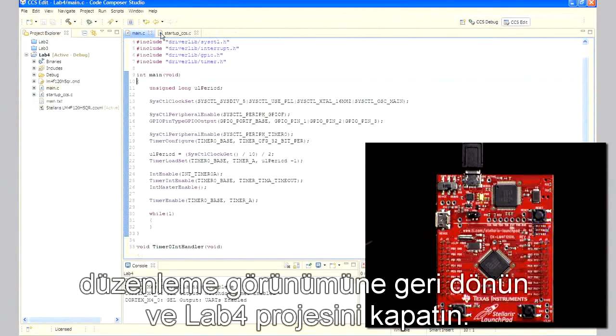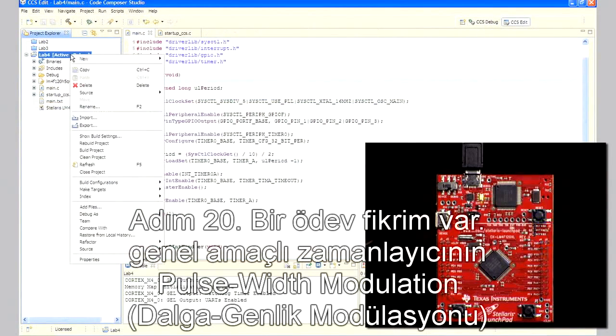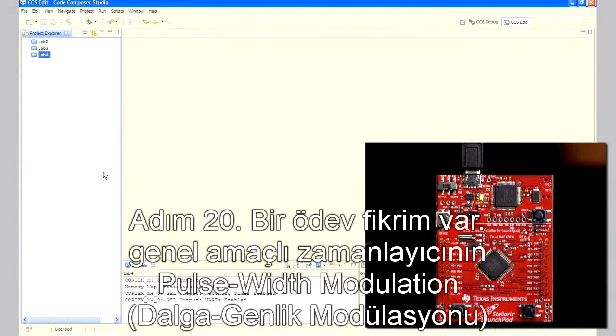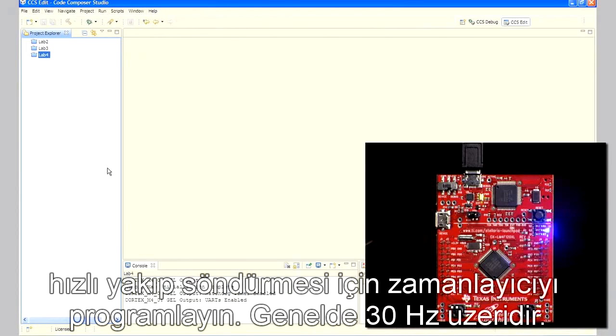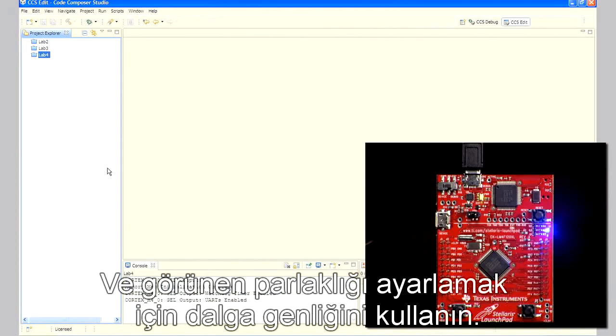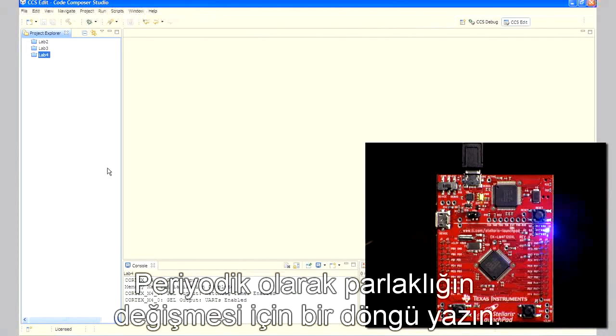the Lab 4 project. In step 20, here's a homework idea. Investigate the pulse width modulation capabilities of the general purpose timer. Program the timer to blink the LED faster than your eye can see it. That's usually above 30 Hertz. And then use the pulse width to vary the apparent intensity. Write a loop to make the intensity vary periodically.